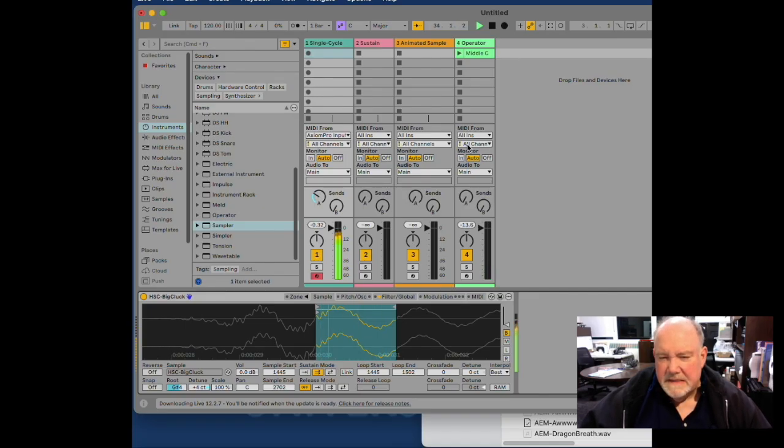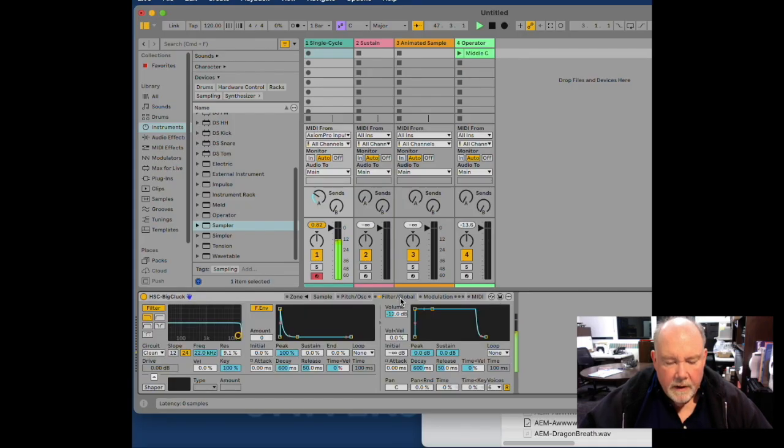There's a nice buzziness to it. Now, we can also change the loop mode, so let's go to the forward-backward loop. That drops the pitch an octave, and that's kind of nice. There's the original loop, forward only.